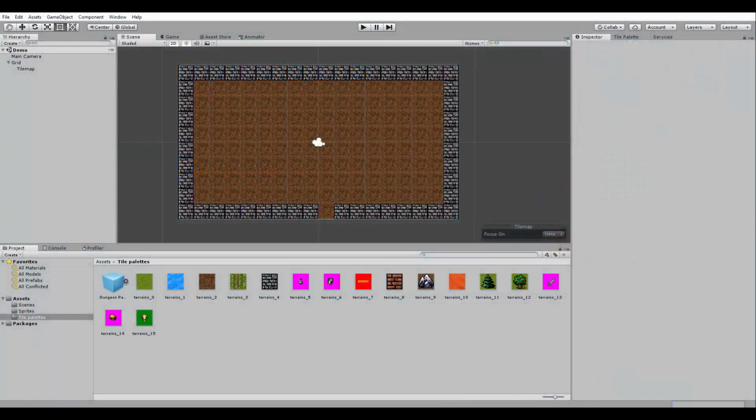Hello everyone, in this lesson we are going to add a player to our tile map. The player should be able to move through the dungeon and navigate through the rooms. So let's start by creating the player prefab.